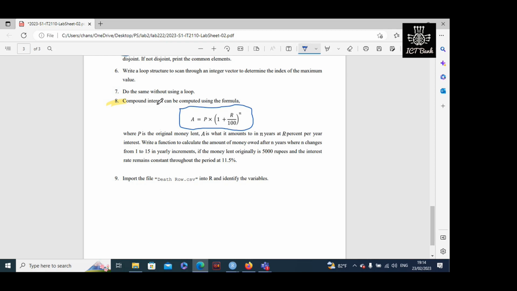They have given a description where P is the original money lent, the initial money. A is the amount after n years. N years means it can be after 2 years, 3 years, 4 years, even 15 years or 20 years. This is compound interest. Now you need to have the concept of compound interest also to do these types of questions.